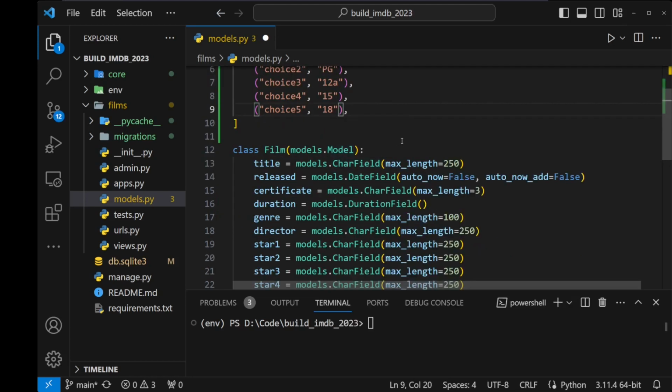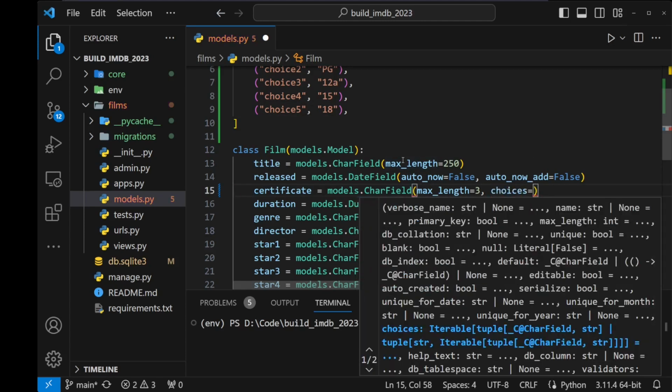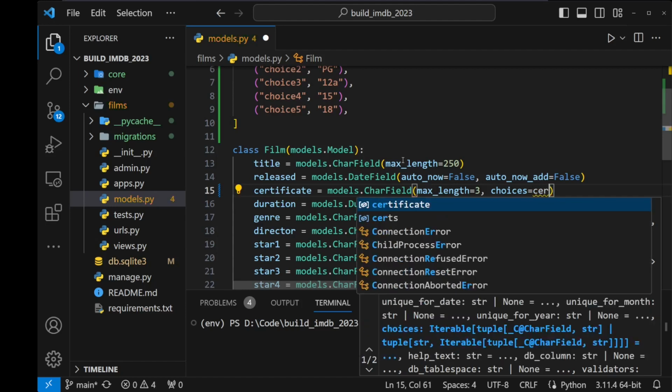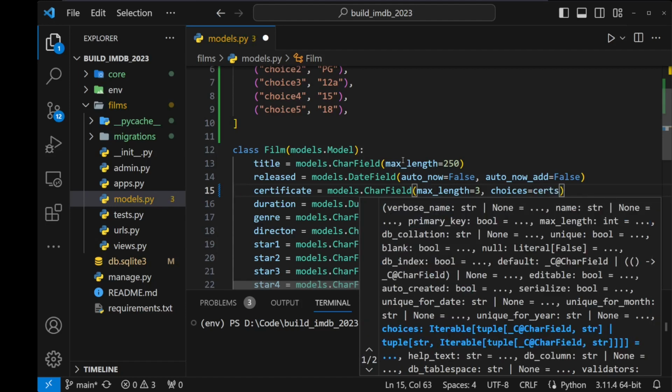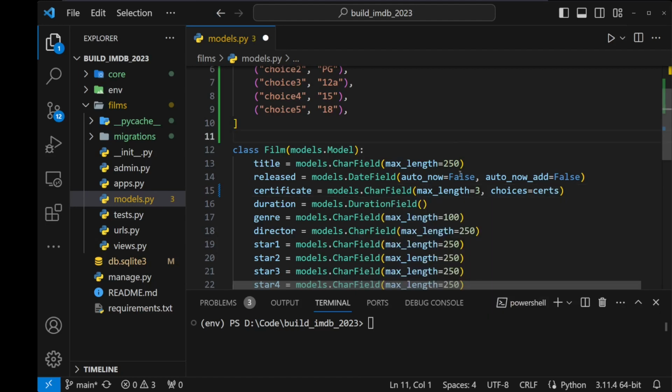Then we want to look here where we have our certificates and where we have a max length of 3. We also want to say choices is equal to certs. So we're going to hit save, and then we're going to try and refresh that. Well, let's try to remigrate. We haven't added any films to our database yet. So let's say python manage.py makemigrations.